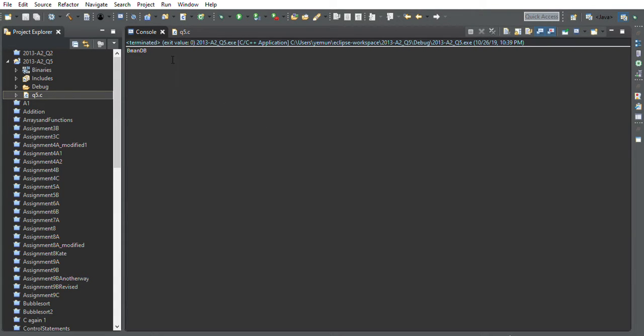There, you see. So the A was converted to B, the lowercase a was not converted, and the last uppercase A as well was converted to B.